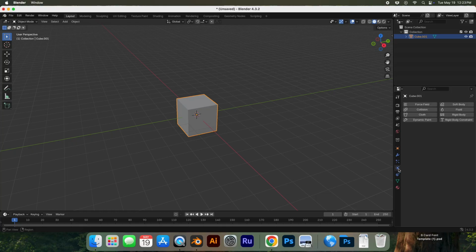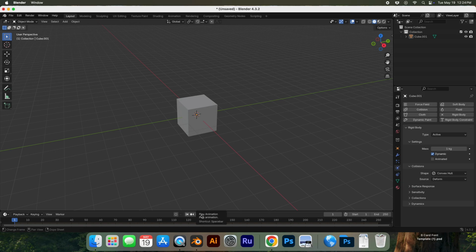I would like to go over here under Physics, under Rigid Body, and you only have two choices, active or passive. I'm making this active, which means it's going to move. If it was passive, it would be stuck. It's not doing anything. Make sure you have your animation on, so I'm going to press play animation, and it's falling. That's because I've made it into an active thing.